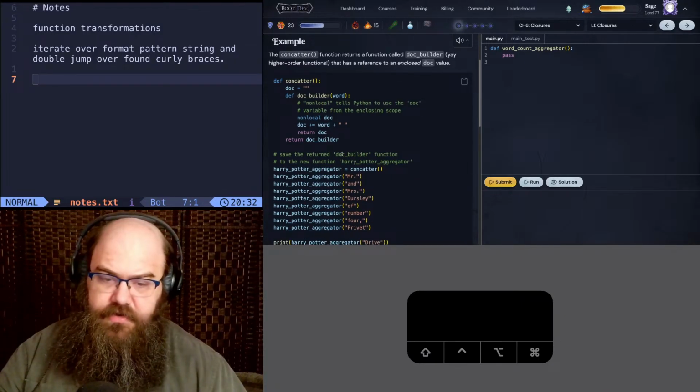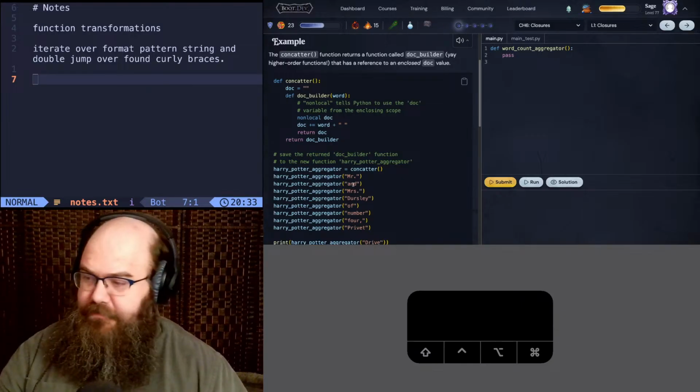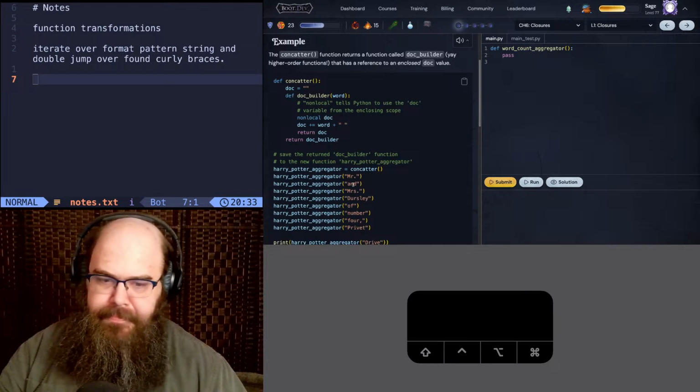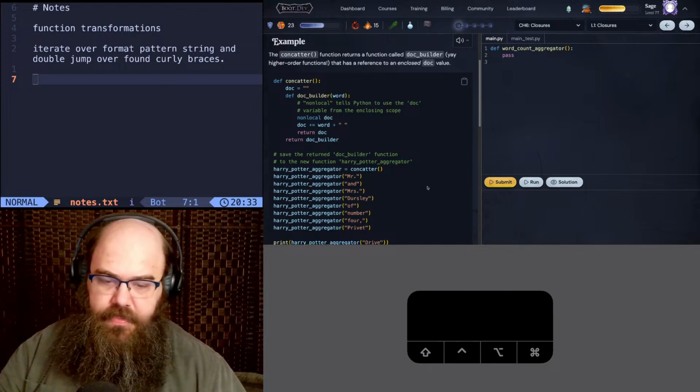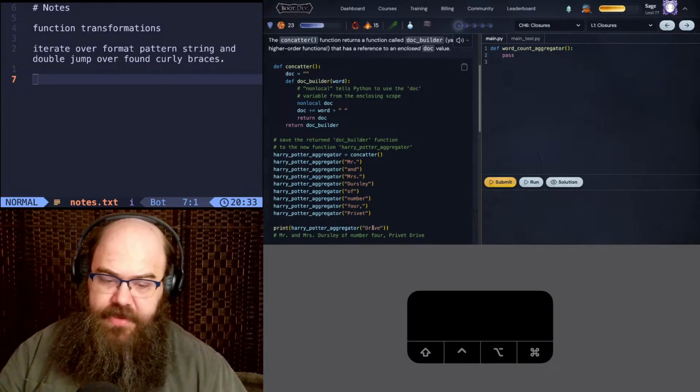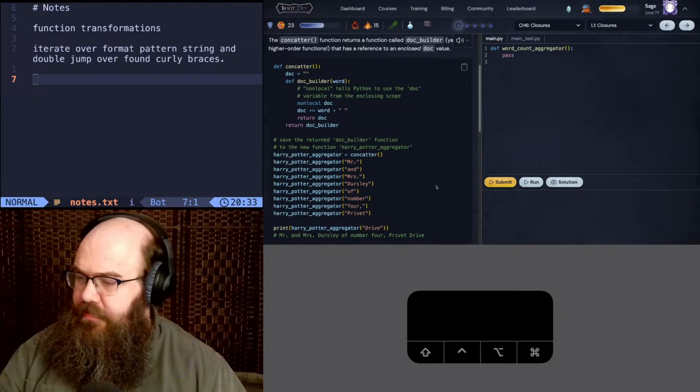Save the returned docBuilder function to the new function Harry Potter aggregator, okay? Harry Potter aggregator equals concatter. Mr. Harry Potter aggregator. This feels like some black magic. Or maybe some just normal wizarding magic, I don't know. Print Harry Potter aggregator of "Mr. and Mrs. Dursley of number 4 Privet Drive."